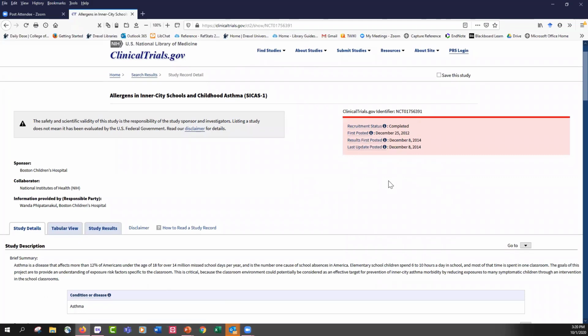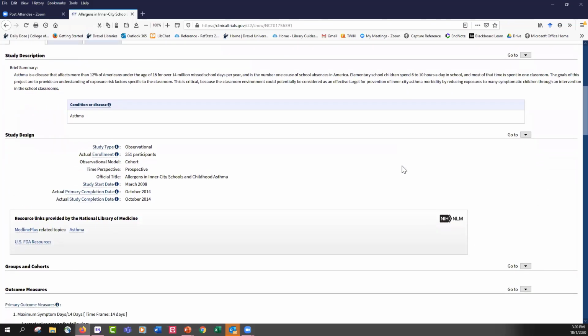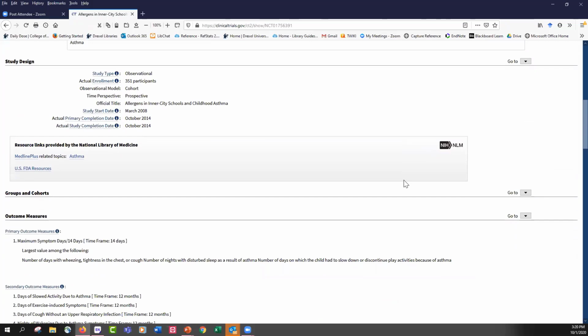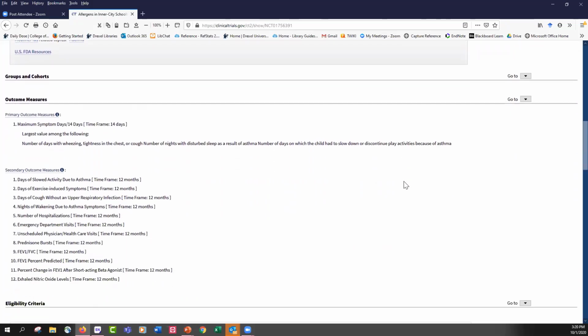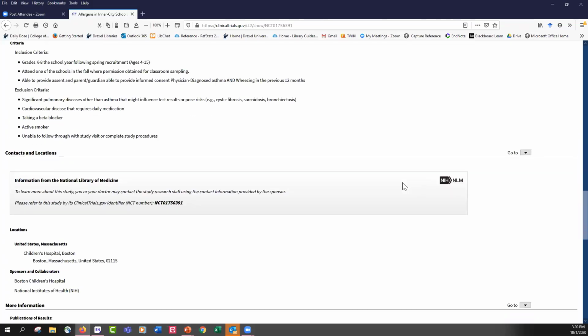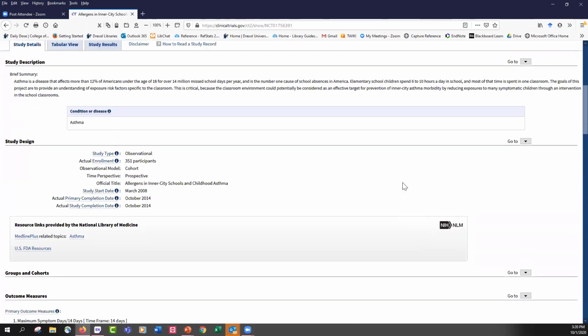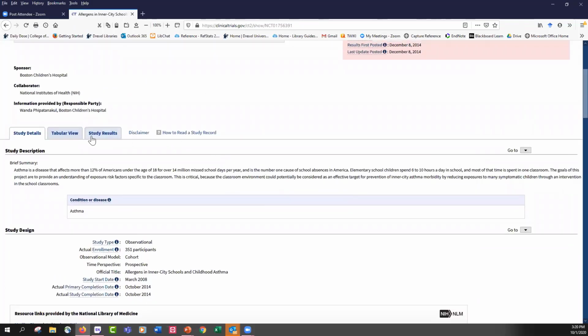This will give me information on the clinical trial, on allergens in inner city schools, the date that it was completed, when they posted information, and the last date that they updated it. And as I scroll through, you'll see that there's information on the study design. Looks like it's a prospective cohort study, eligibility criteria, and so on. And I can look at the results as well. Let's scroll back up, take a look at this study result tab.